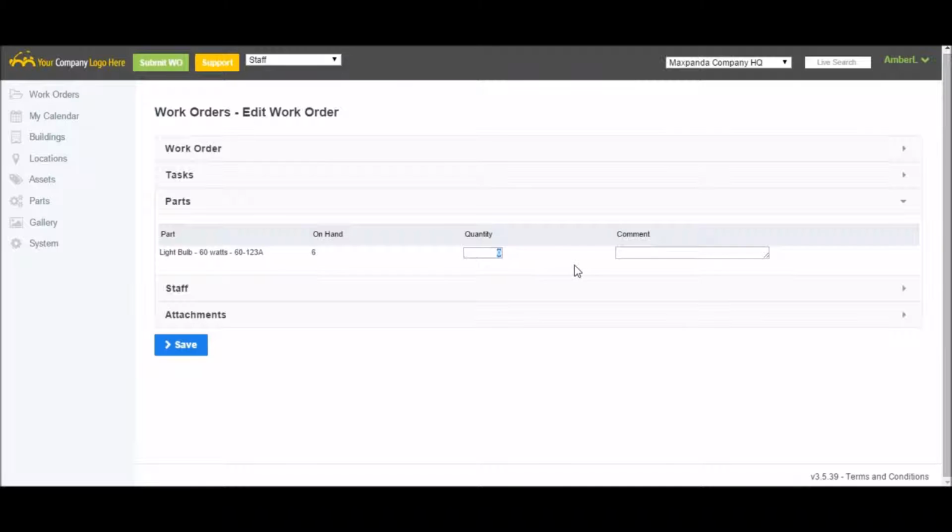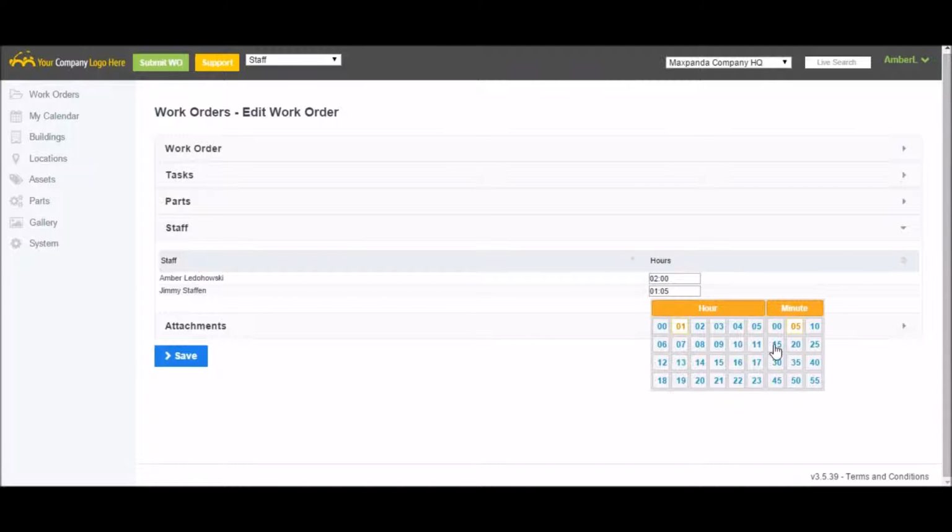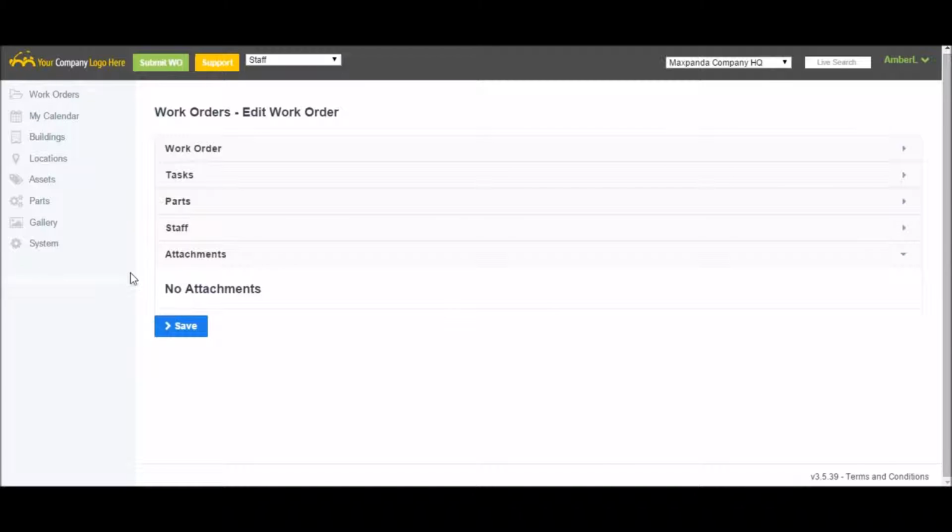I would want to indicate any parts I use. This will automatically change my on-hand count when the work order is closed. And I'd want to put in how many hours I spent on the job, as well as anyone else who helped me.